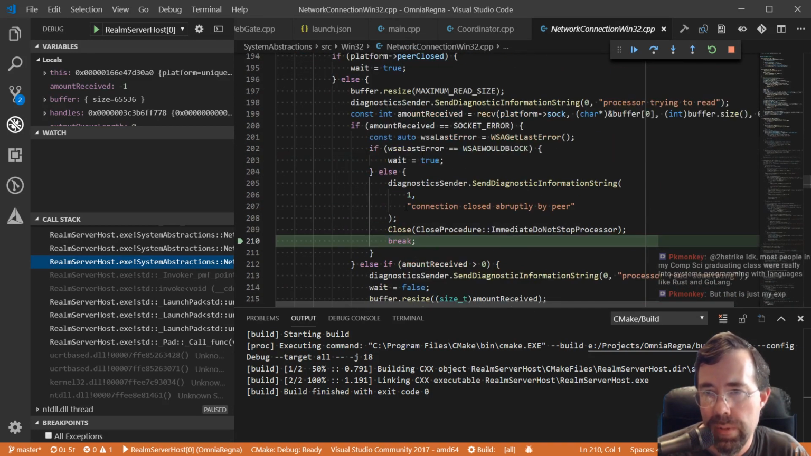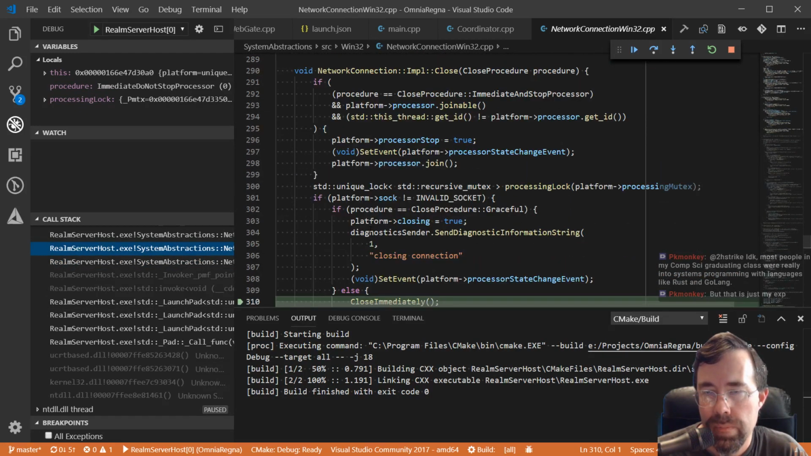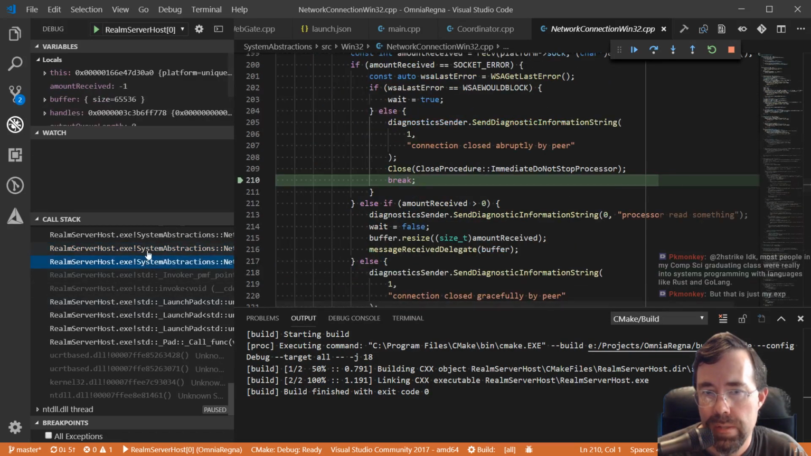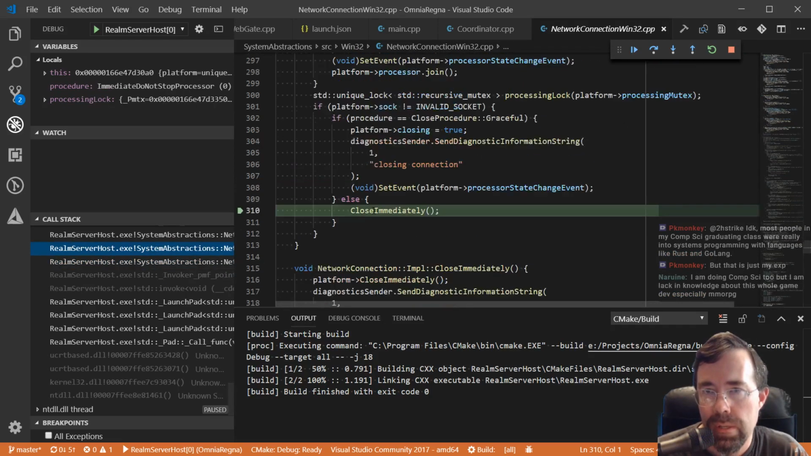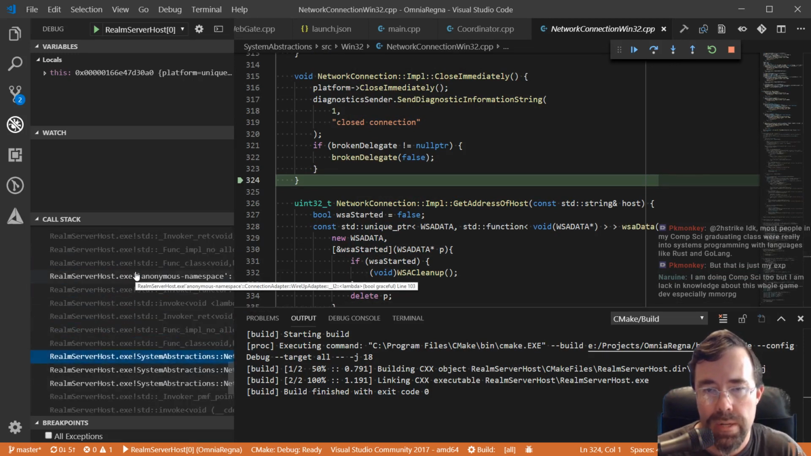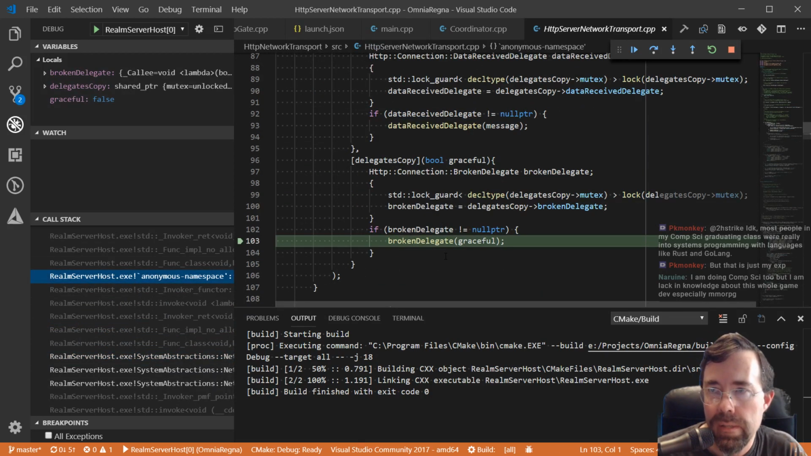Okay, but at some point, it detected that the connection was broken. So it called back a close. Hold on, I don't quite understand this. Oh, right, it's calling close. Close calls close immediately. Close immediately calls the broken delegate, which is another callback. So it's calling up and up the stack here. So this delegate is the layer between the connection and this web server. So it's a web server side connection got broken.